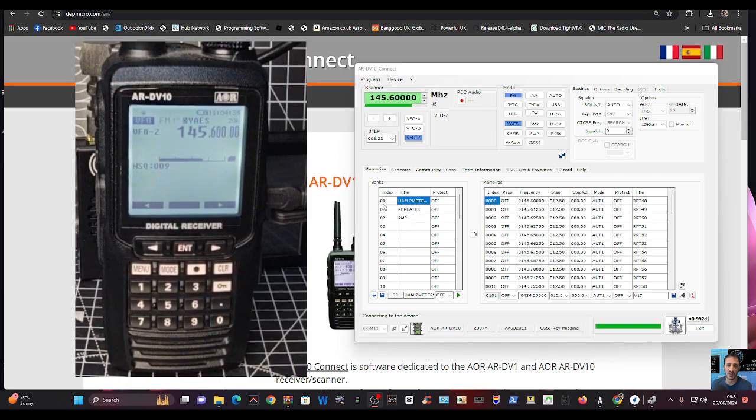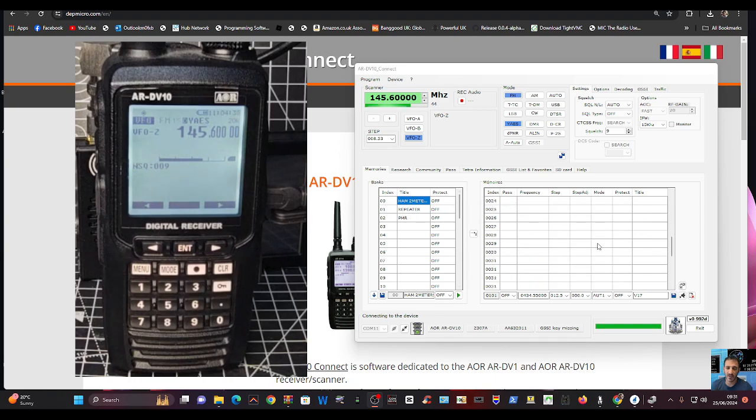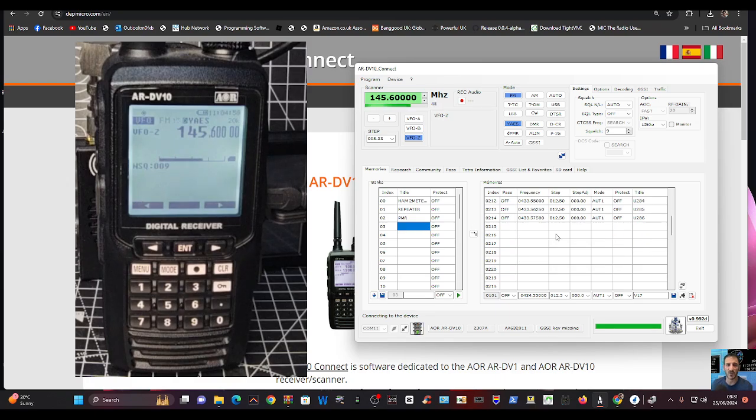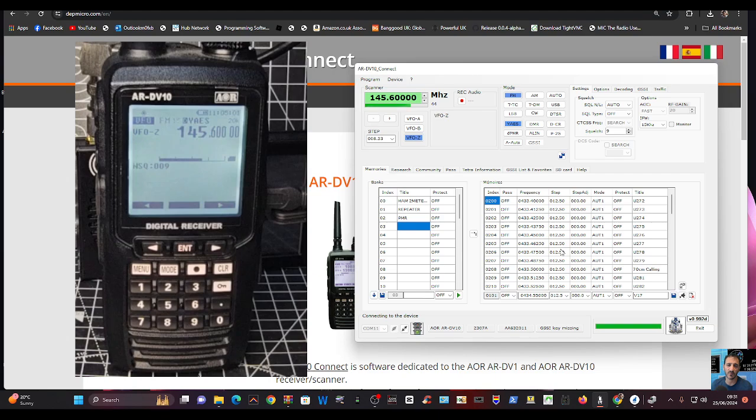So the first one is from 0 to 49. Click the next bank. And it goes from 100 to 149. And then the next one. We've got those. What's in bank 3? Go to bank 3, see if there's anything in there. Yeah, it's got some channels in there.